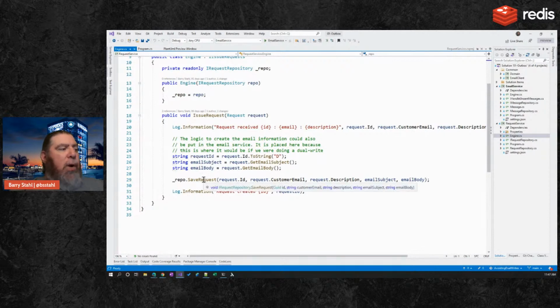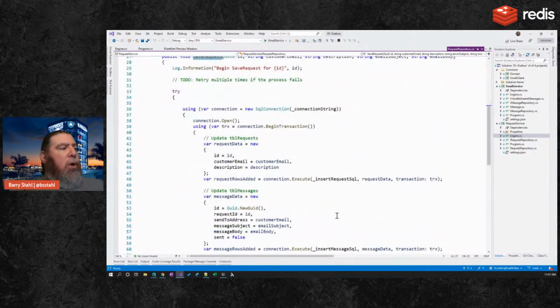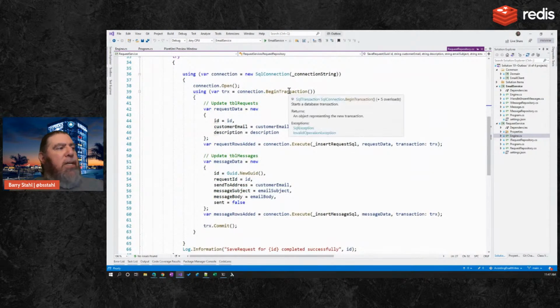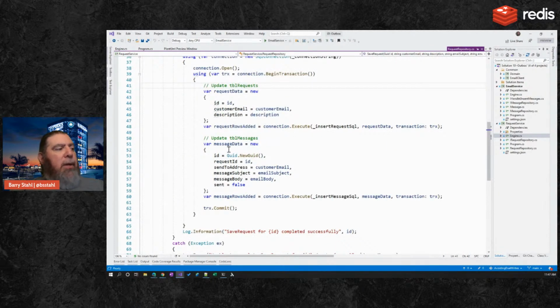So it saves the request, and this is where it's going to do the transaction to write out both of them. What you're seeing here is I begin the transaction here inside the SQL connection, and it updates two tables: TBL requests, that's the state table, and then TBL messages. This is our email table. This is our outbox table. This is the one that says take the downstream action. And then it says that that's been saved.